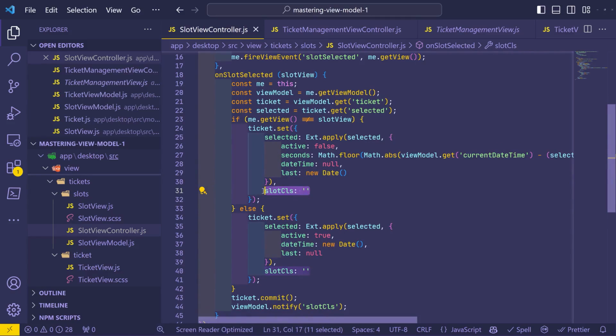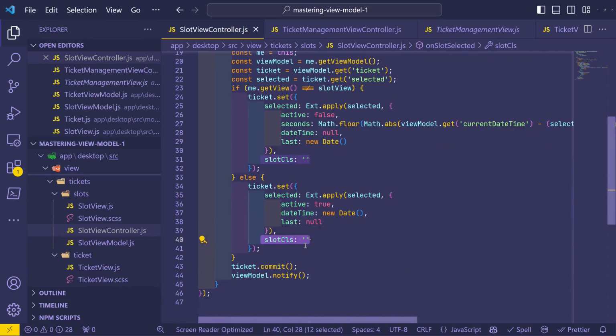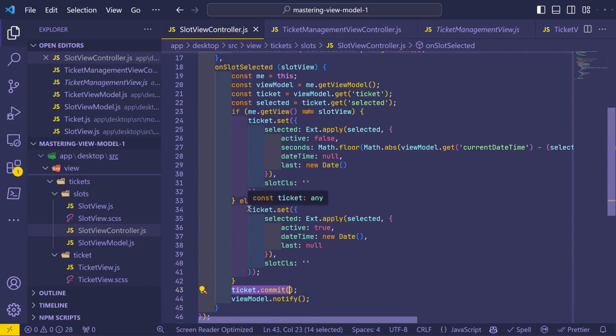And here I am forcing a new evaluation of the ViewModel formula. Otherwise, we'll just set our ticket to selected with these objects over here. So it will be active, it will receive a new date, and we'll force the slot CLS to reset the formula of the model. Here I will set my ticket to commit everything I wrote.